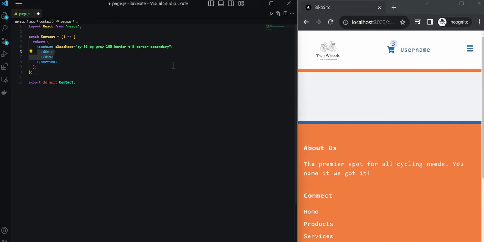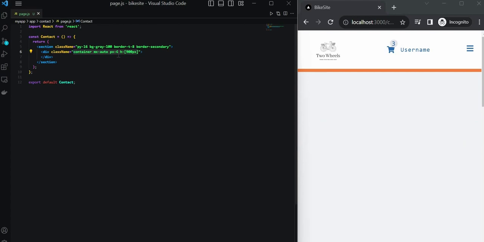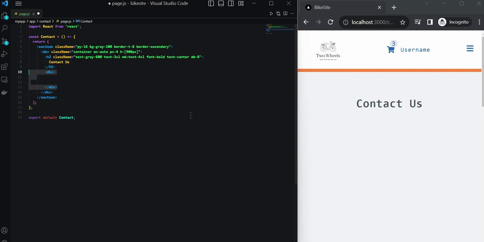And within the section tag, we'll start with the div, and this will set our container. We'll give a little bit of padding on the X. We'll set the margin to auto, and we'll also set the height of this container to 900 pixels. Within the div, we'll start with the H2, and this H2 will represent the title, which is going to be Contact Us. We're just giving some styling to the H2, and we can see it displayed here on the screen.